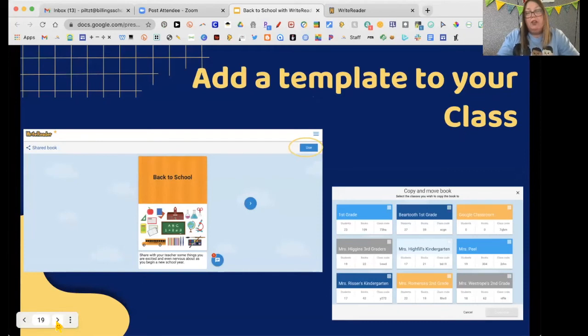Again, this shows how you can add templates to your classes. If you have multiple classes, you can select where you'd like them. You can also move templates from one class to another. So if you teach multiple classes and you have a template, you can kind of share that between classes.